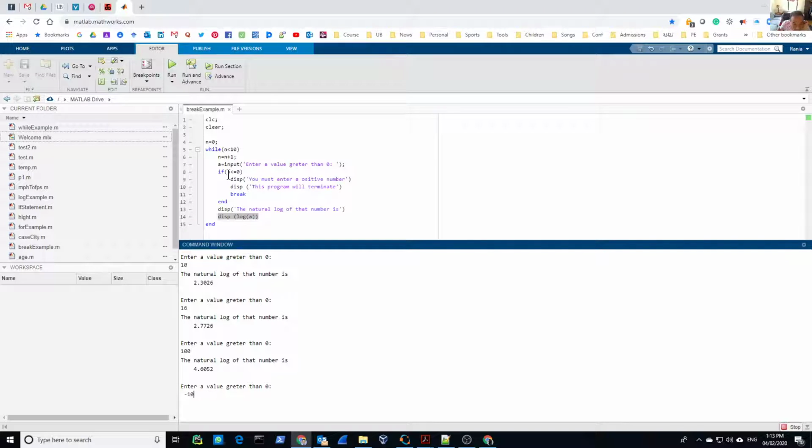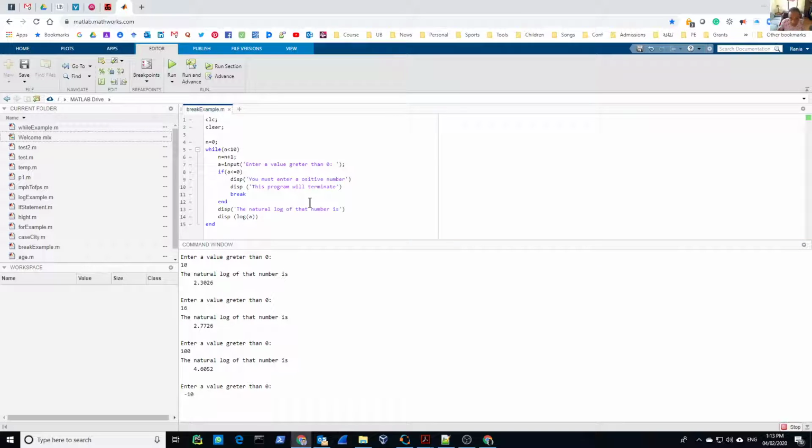It will check, is minus 10 less than 0? Yes. Then it will execute this: you must enter a positive number. We forgot the P in here. A positive number. And then hit display. The program will terminate, and it will break out of the program.